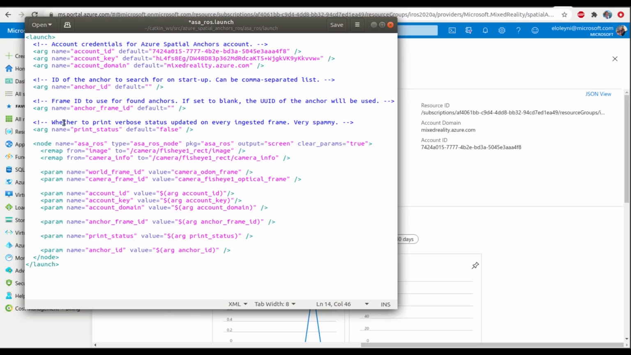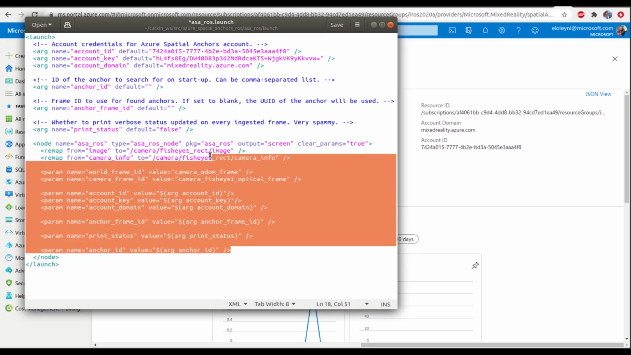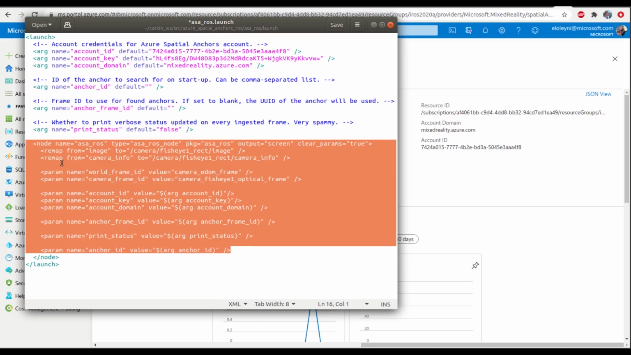Another thing for debugging that's quite useful is the print status option that's false by default. So this will let you know basically what the service is saying about the data that you're putting in. Most importantly, if you're creating anchors, it'll let you know once it has enough information about your environment to create the anchor or not. And so here you also see all of the other settings.